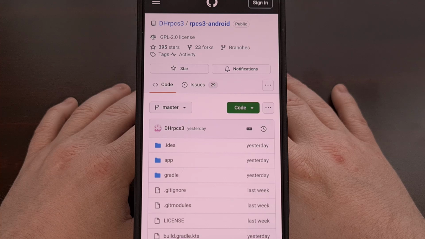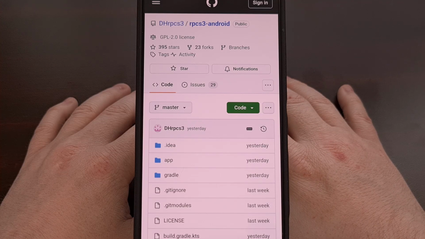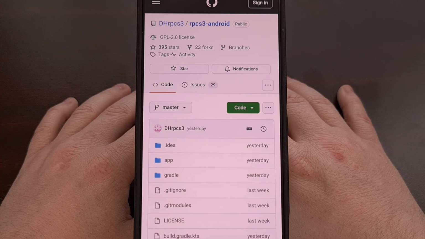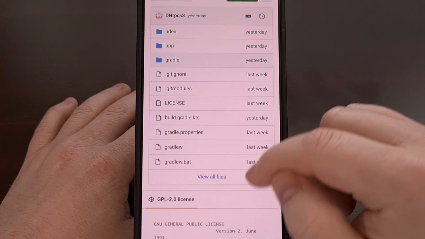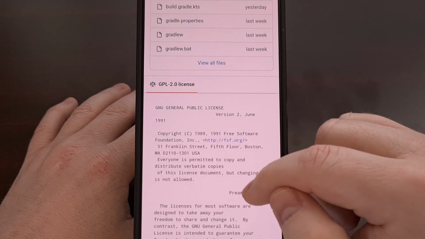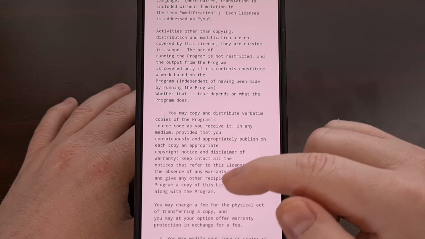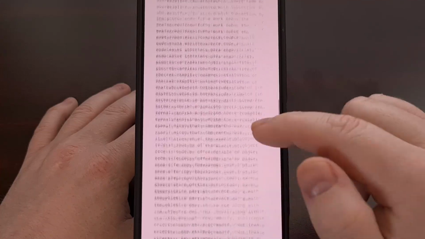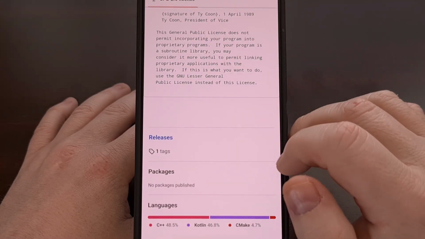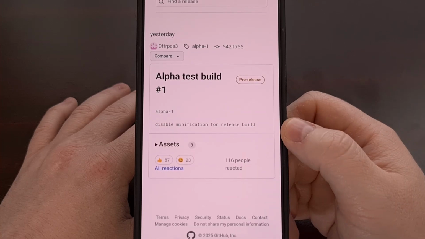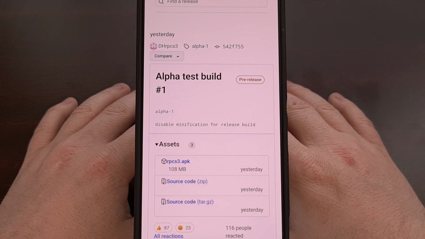This reputable developer goes by the handle DHRPCS3 on GitHub, but most people know of them as just DH. And while there doesn't seem to be much to look at right now, an alpha release of RPCS3 for Android has been released, and it can be installed right now. You'll visit the official GitHub page, scroll all the way down to the bottom, and you're going to see a releases section. From here, you can download Alpha Test Build 1 as an APK file, and you can install it right now.